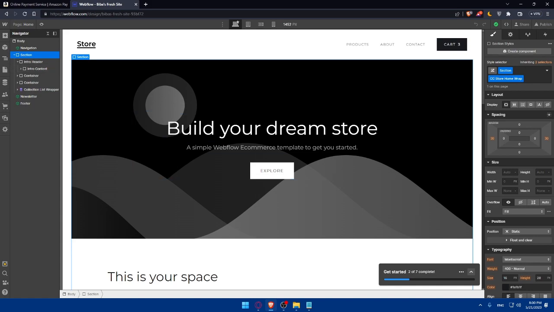Then you'll have to test and deploy the Amazon Pay integration. It's crucial to test the Amazon Pay integration before making it live. You can use the Amazon Pay sandbox environment to create a test product to simulate a transaction. Ensure that the checkout process works smoothly and the payment is processed correctly. Once you're satisfied with the testing, publish your Webflow site to make the Amazon Pay integration live. Of course, you'll be able to do so if you have your domain name.